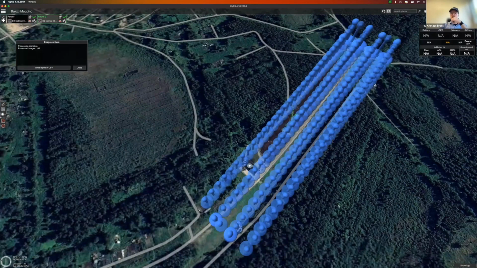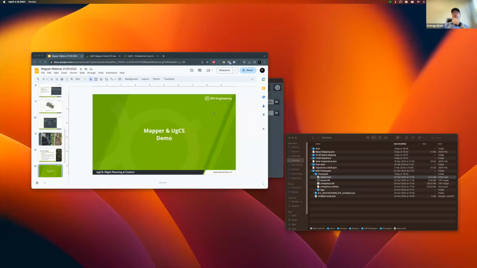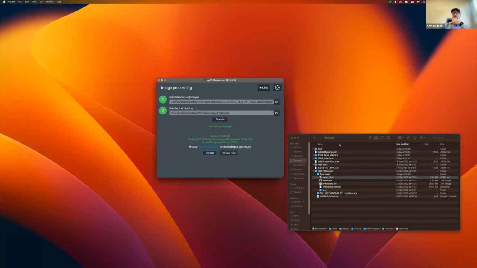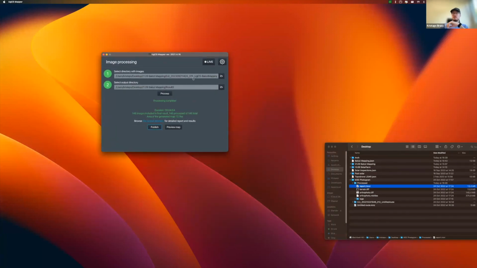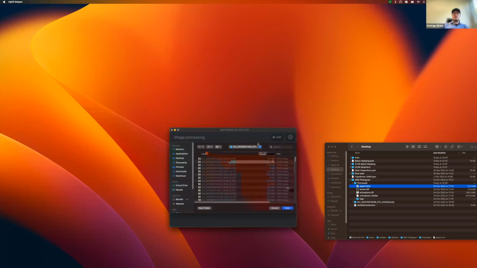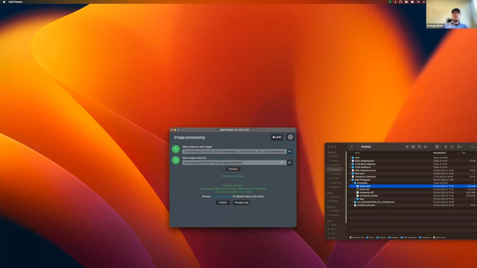But now let's maybe jump into the Mapper software. So I have Mapper open here, and I can also share some exact reports of a Mapper processing. Like I mentioned, this is very simple to use. You have number one, number two. Number one, you select the directory where you have the images. So you just select the folder. And then number two, you select the output folder. And then after that, you can click here on process.